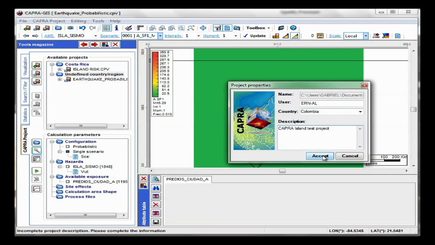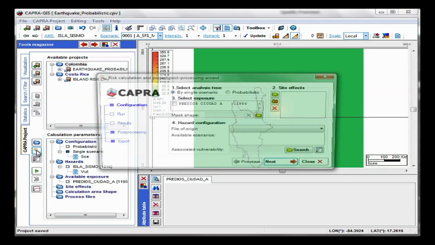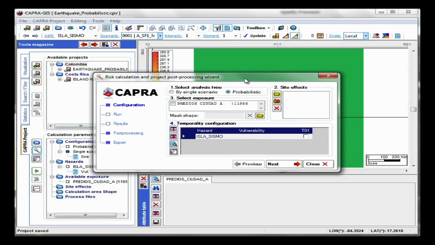Then go back to the CAPRA Project tab and click Project Configuration Wizard. First, the type of analysis must be selected. Select Probabilistic. Next, site effects are configured. In this case, there is no data on site effects for City A, so leave this field blank.